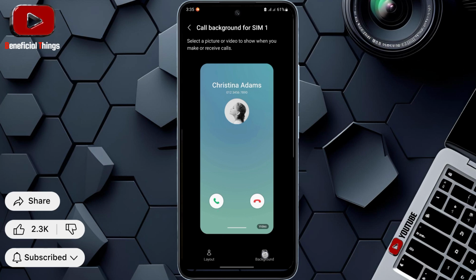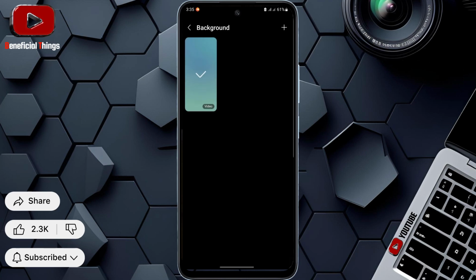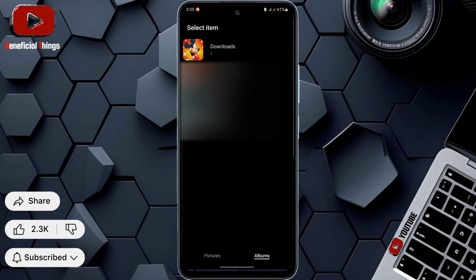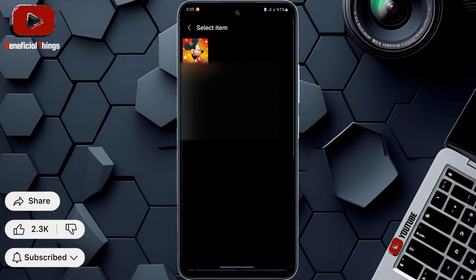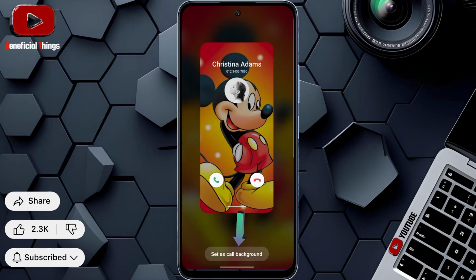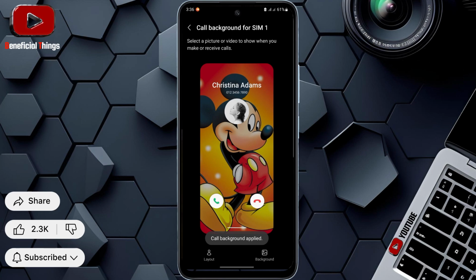But since we want to change the background, go to the Background option. Now at the top right, you'll see a plus icon. Press on it. This will take you to your gallery. Select any image you want and click on Set as Call Background.